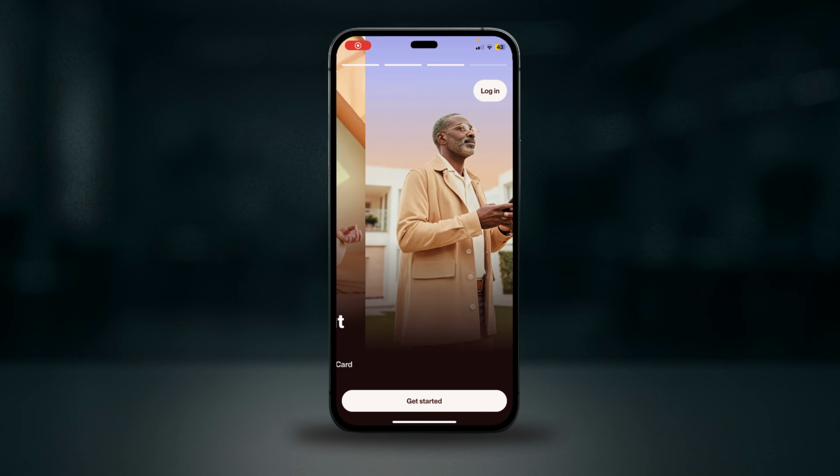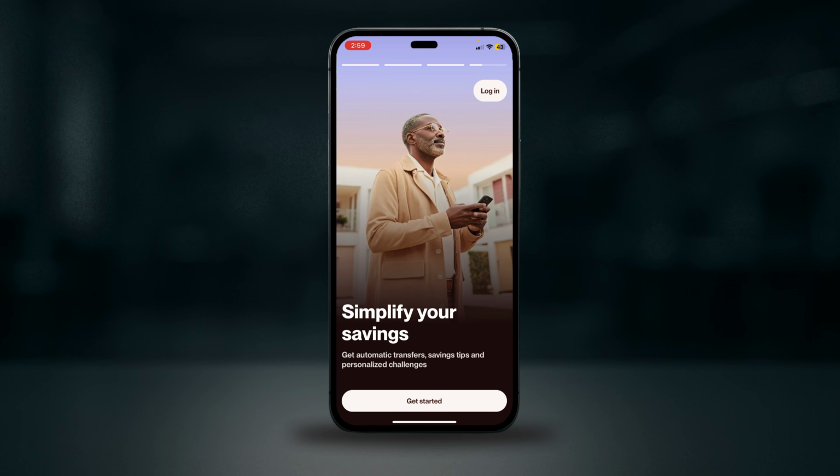Hey everyone, welcome back. Is your Cleo budget or spending screen loading completely blank with no transactions or numbers showing at all? Here's the fix.